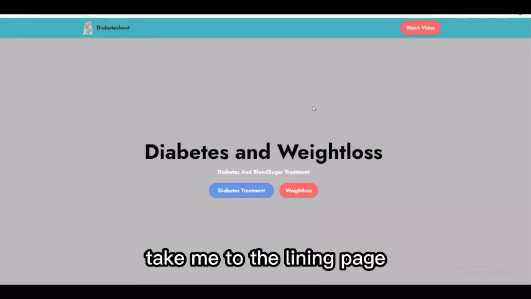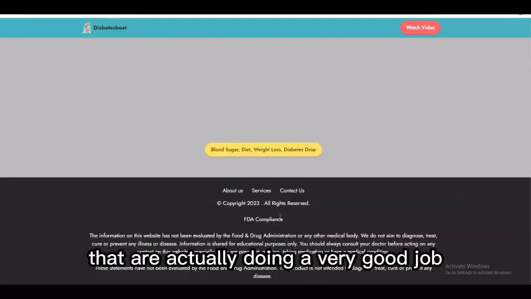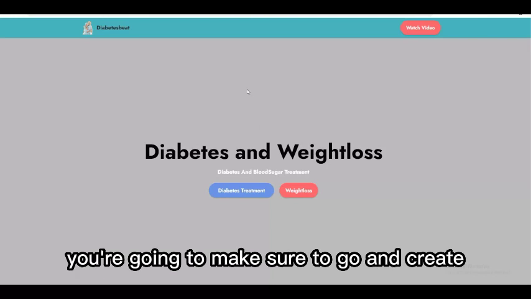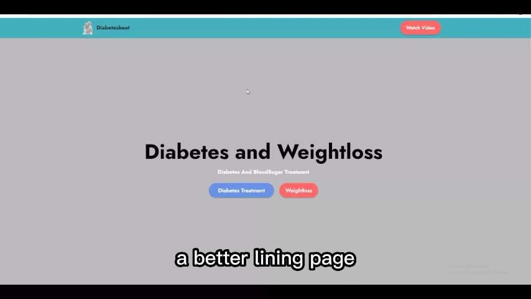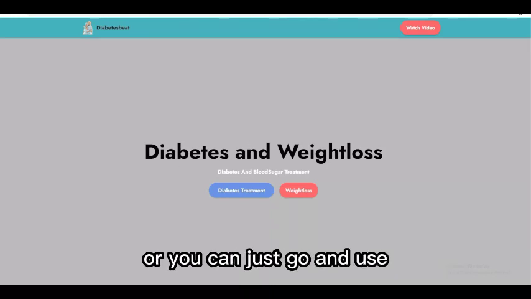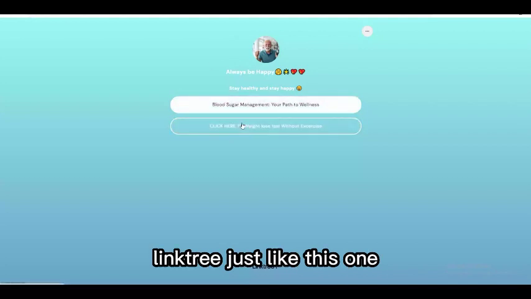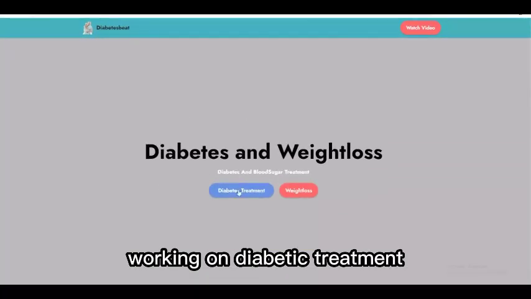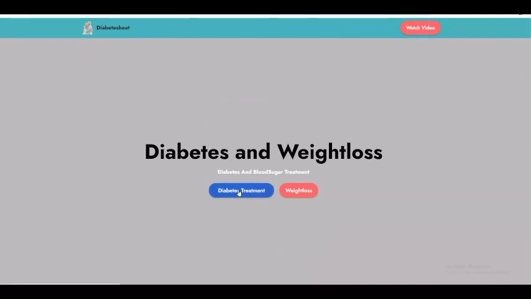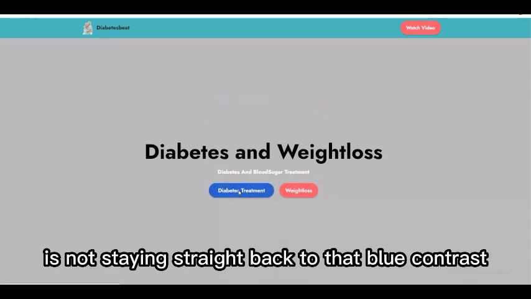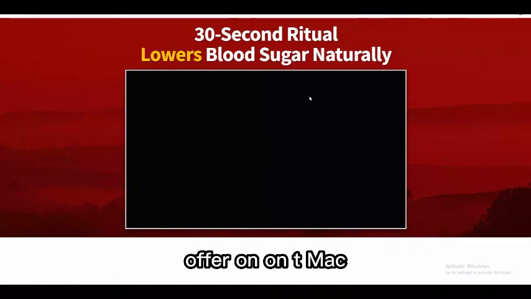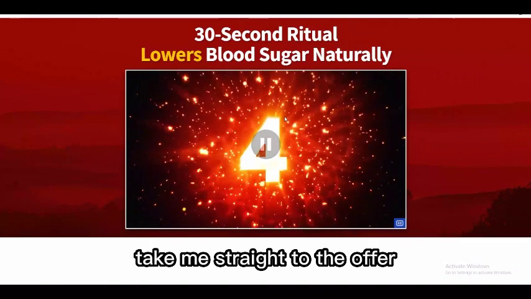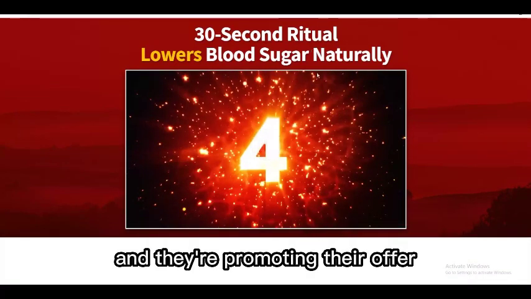So you can see it's going to take me to the landing page, and you can see from here they're actually doing a very good job at creating a landing page. You're going to make sure to create a better landing page than this one, or you can just use, for example, Linktree just like this one, and create a very simple landing page. So you can see from here, if I click on diabetes treatment, it's going to take me straight back to that Glucotrust offer on Clickbank. You can see from here, it takes me straight to the offer. So people are doing this already, and they're promoting their offers.